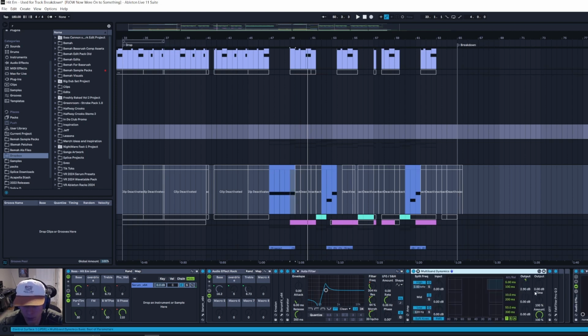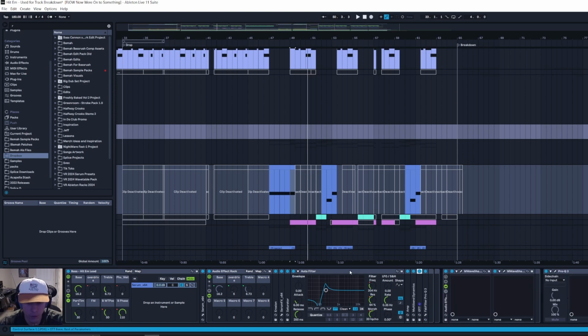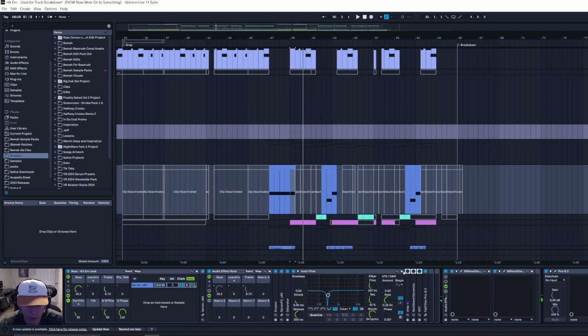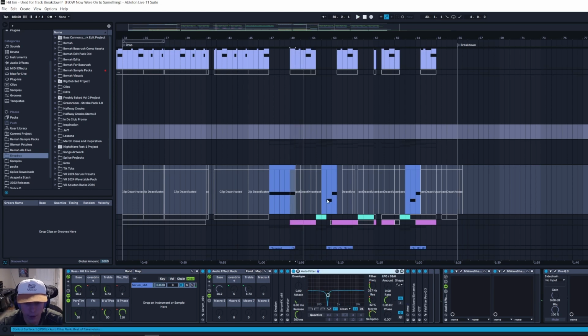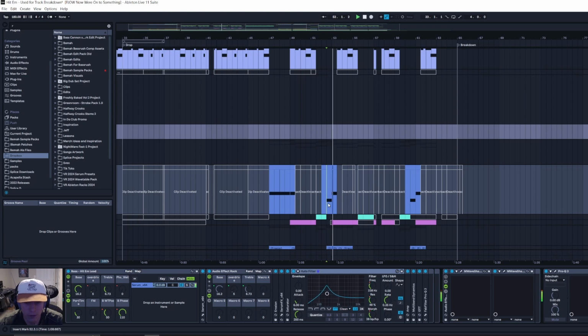And then some multiband, pull out the top end just a little bit, and some more OTT afterwards, because I needed to make the sound full again after the autofilter, because the autofilter takes a lot out of it. And then right here, just doing some different movements.